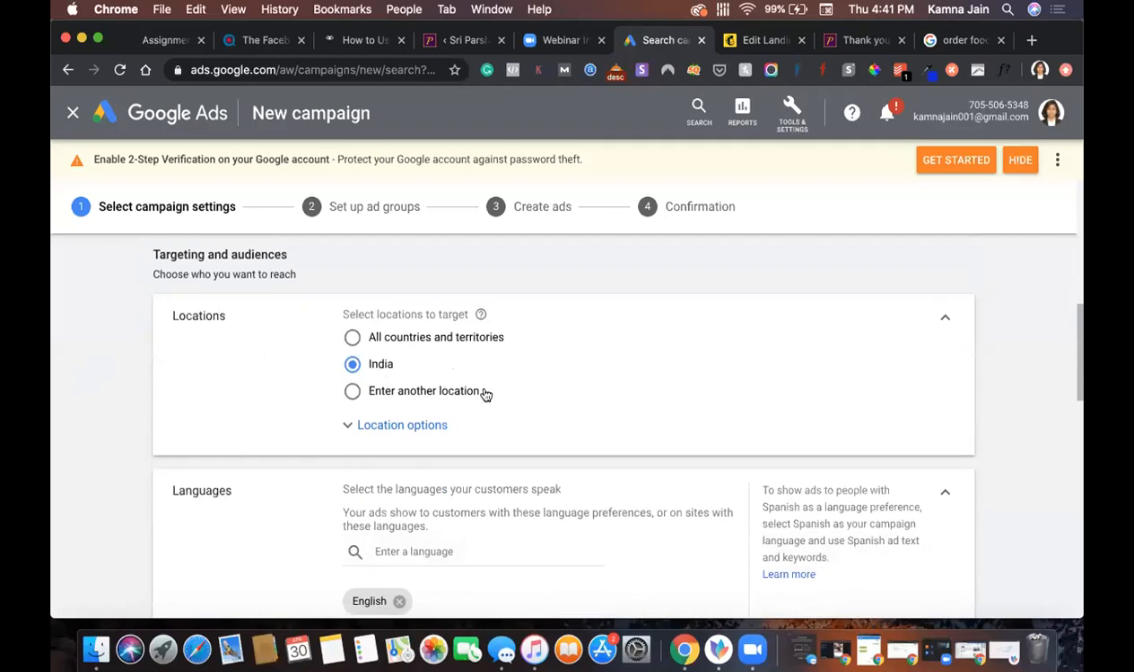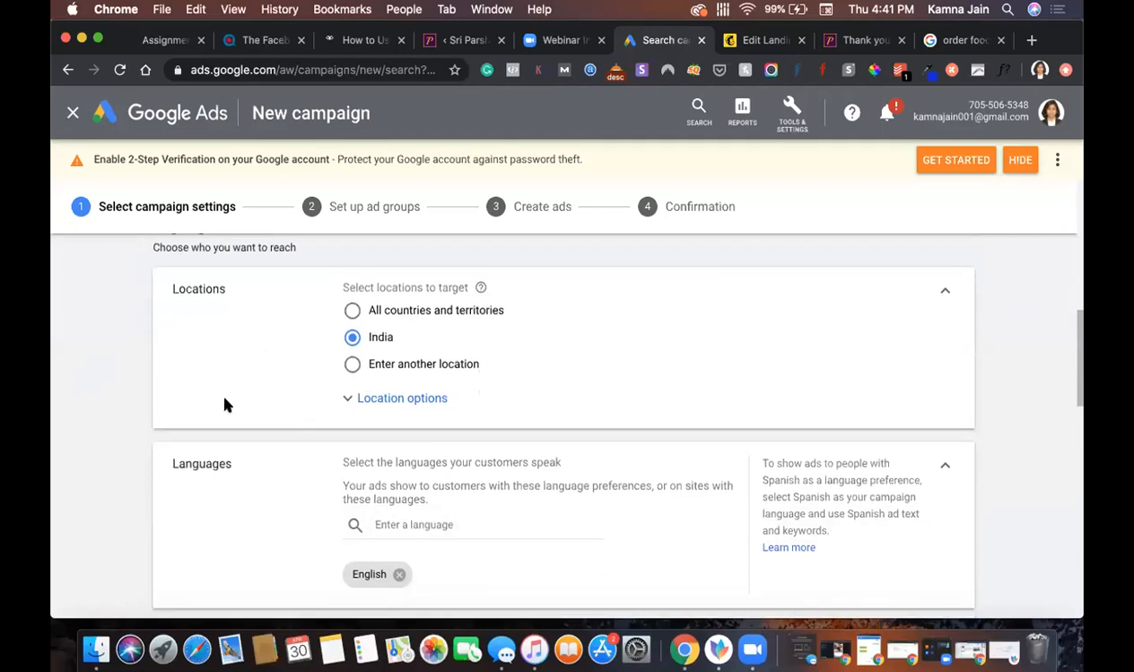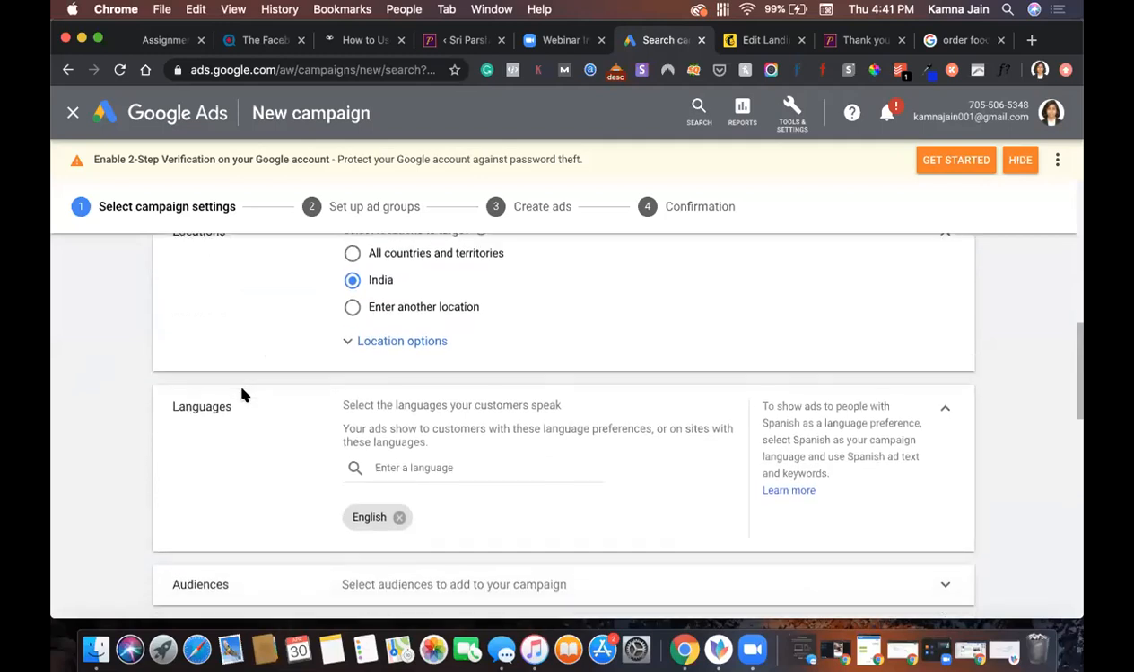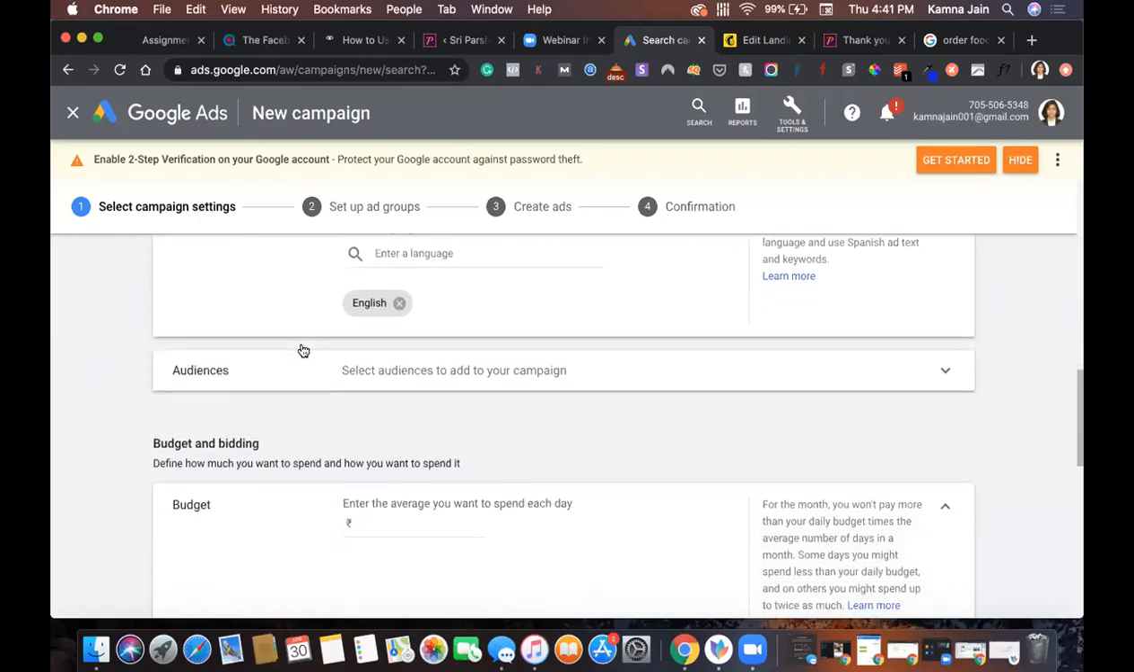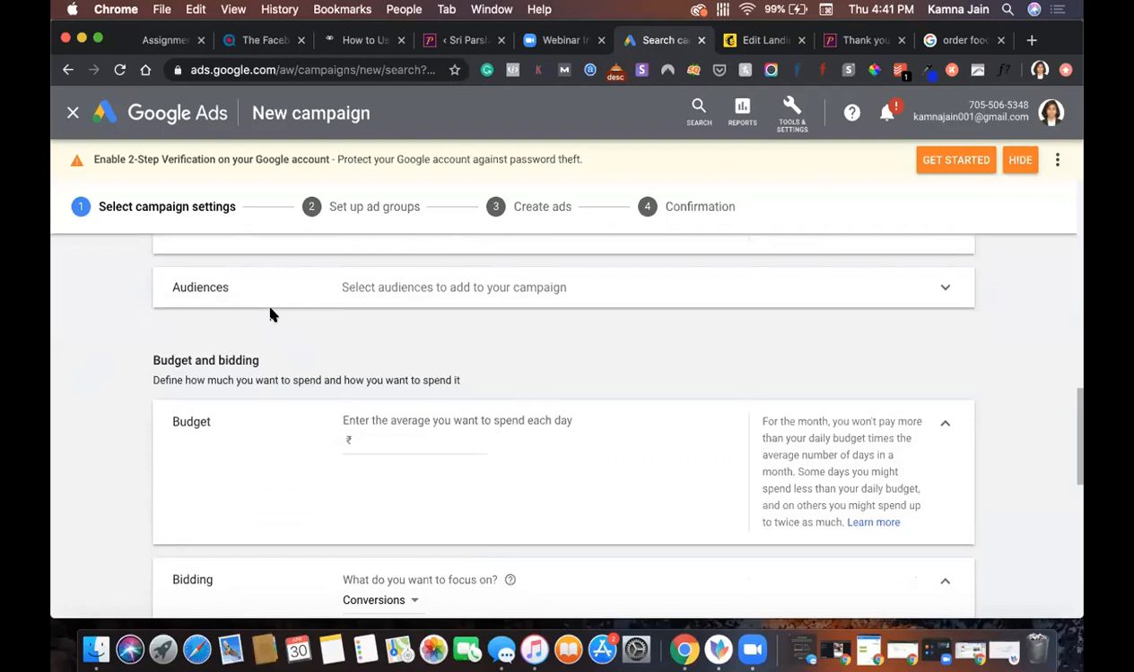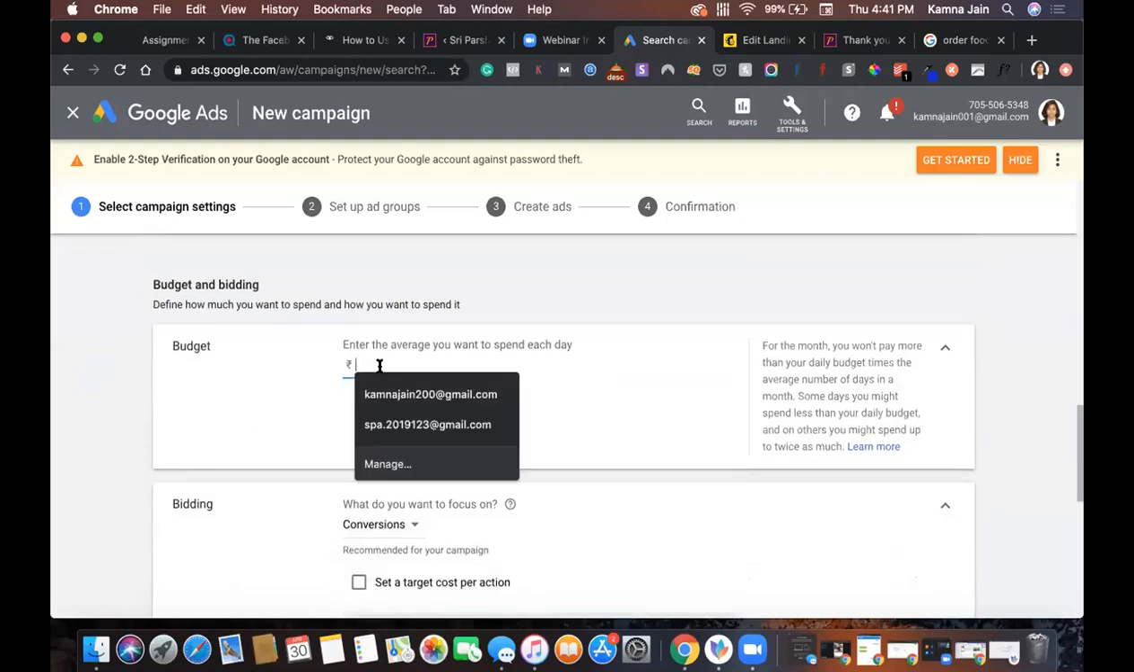So here you can choose your location, and you can choose it to India or city specific or even global based on where you're going to do it. If you're running it for regional languages, you can change it here, but more often than not, you can find it as English. You can choose audience specific if you like, but ideally you can just skip it and you can get to the budget.